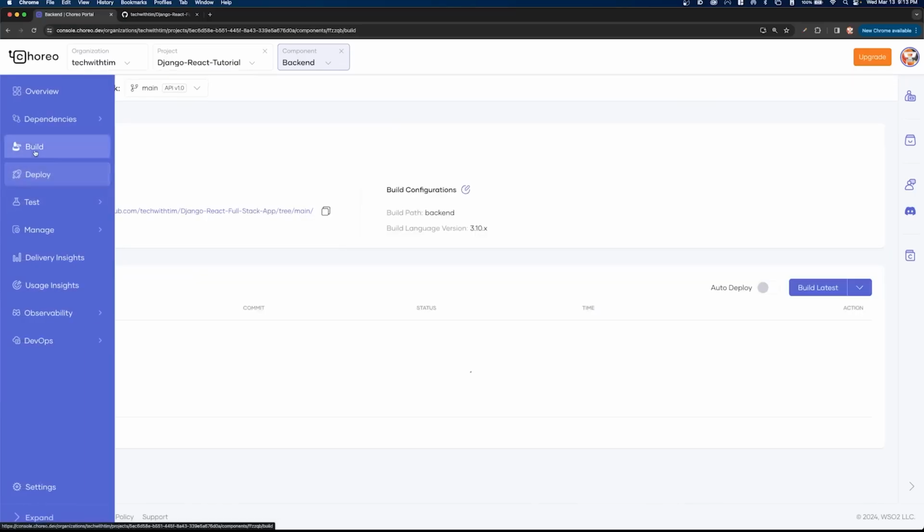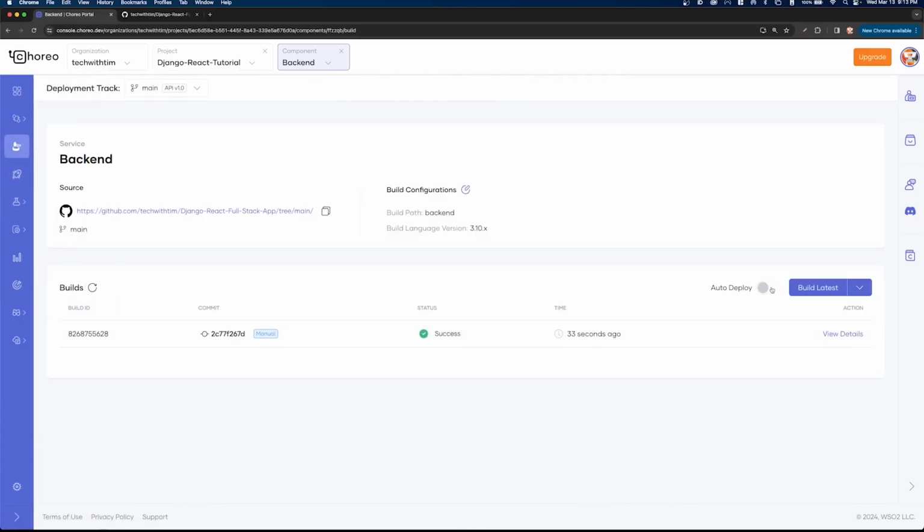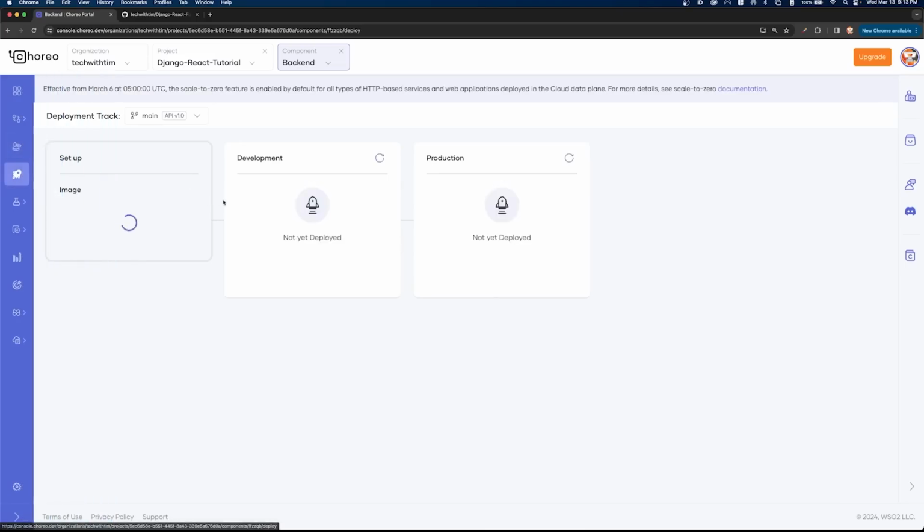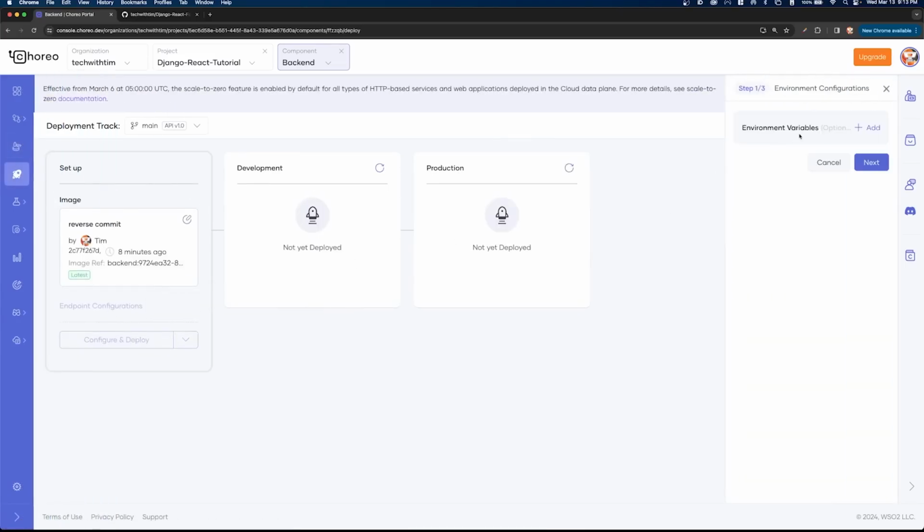You also will have noticed from the build tab, we have the option to auto deploy. If we enable that, as soon as a new commit is made on our branch, it will automatically build it and then deploy it. Now you can see that what we can do here is configure and deploy. So if I click on this, it gives me the option to actually mount some environment variables. Now that's actually what I'll do now, because remember, we need to pass the environment variables for our database configuration.